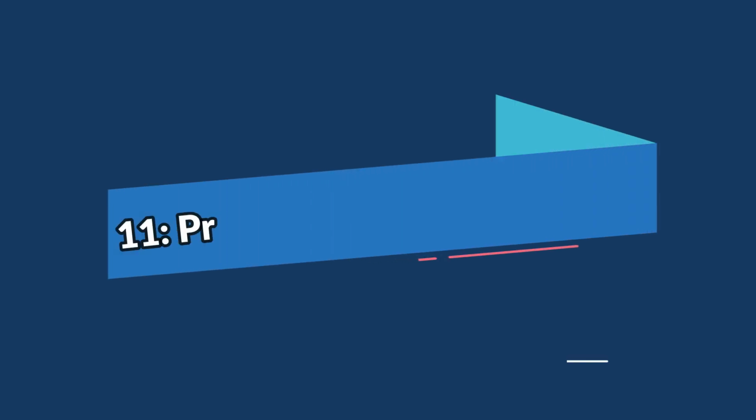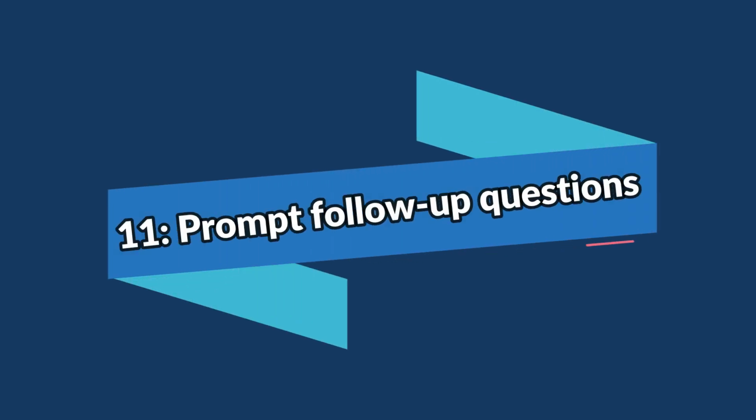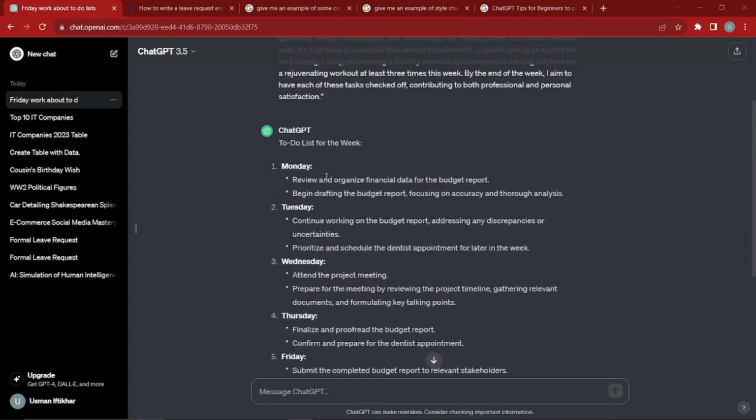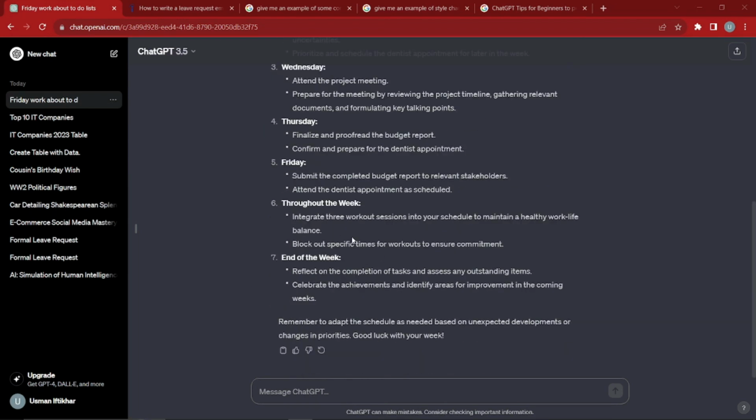All right, so now let's move to tip number 11, which is prompt follow-up questions. In this tip, you need to keep the conversation flowing, and learn how to effectively use follow-up questions. So let's take this to-do list example. Over here, the way you can keep the chat flowing is by entering follow-up prompts.